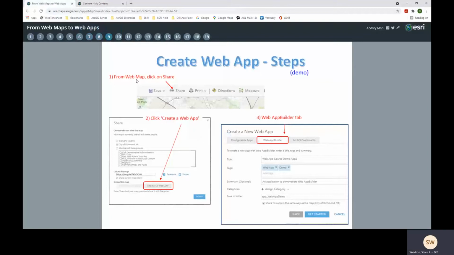So let's review the steps. The steps are identical. You're going to start with a web map. You're going to click share. You're going to decide how you're going to share it, and you're going to click create a web app, sorry. Instead of going to configurable apps, you're going to choose the tab called Web App Builder instead and provide the basic info and click Get Started. So let me catch up to what the slide is showing us here.